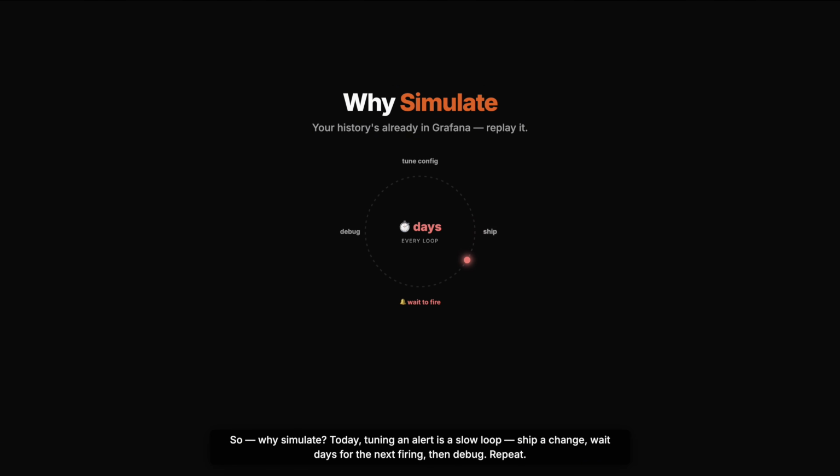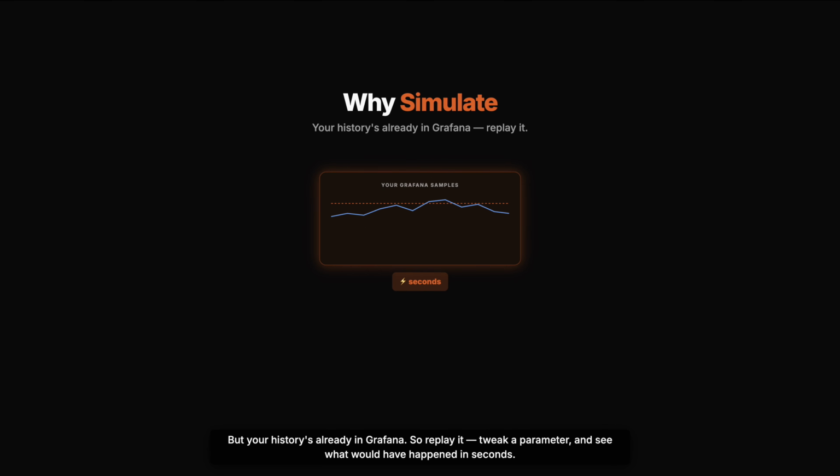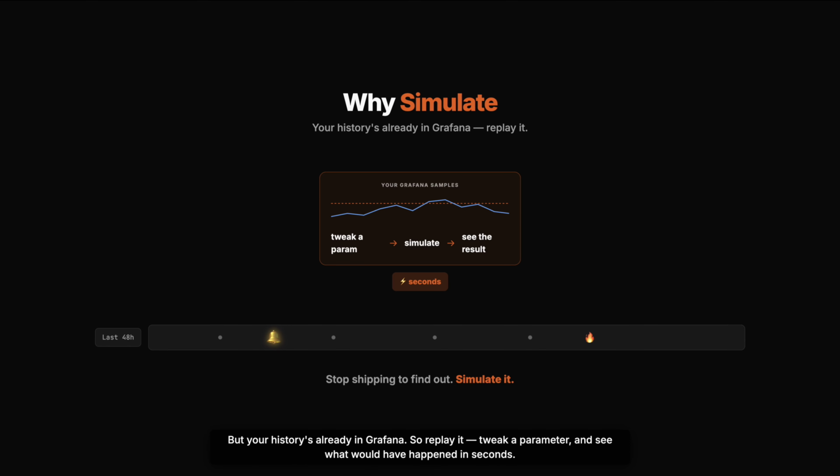So why simulate? Today, tuning an alert is a slow loop. Ship a change, wait days for the next firing, then debug. Repeat. But your history's already in Grafana, so replay it, tweak a parameter, and see what would have happened in seconds.